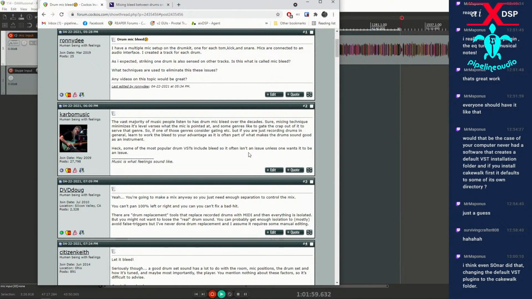This is often part of what makes the drum sound good as an instrument. Heck, some of the most popular drum VSTs include bleed, so it isn't an issue unless one wants it to be an issue. Now, I contend, and oh boy, will I get this crap for this, I contend that the bleed in VSTIs is just a gimmick.